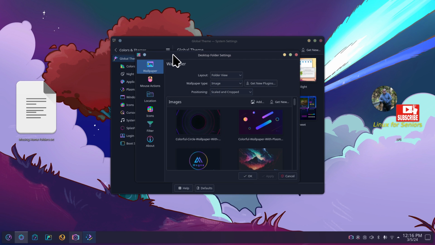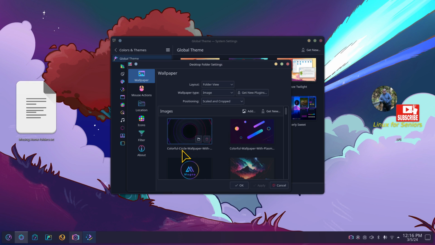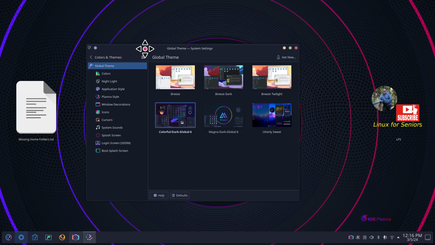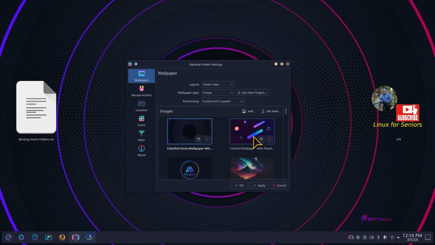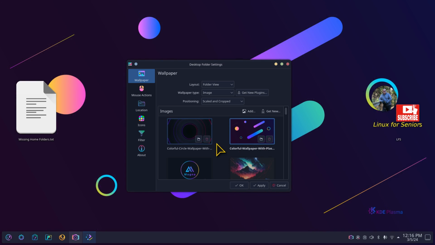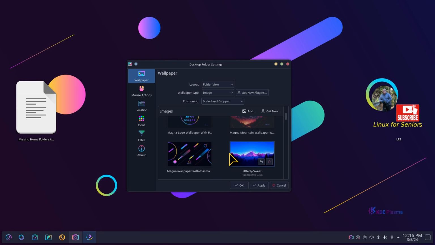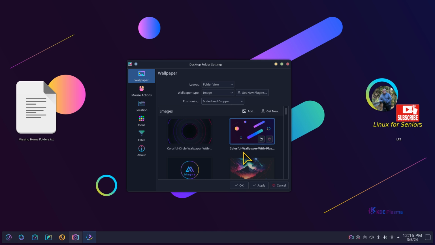So this theme is called colorful. So there's colorful wallpaper to go with that. This is one example of that. And I'm going to close the screen down. This is another one. And the other theme is called Magna. So this one only came with, I think, two wallpapers.